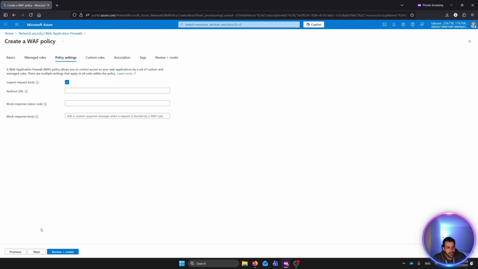Then for the policy settings, you choose what you want to happen when the rules are matched. You can redirect the user somewhere specific. Usually you can make it the homepage, but you can also leave it alone. Also the block response status code, usually you should say 403. Then the block response body. For example, you can say ha ha ha ha, no SQL or any other attack. This is just for fun, so it's not really good for an official application.